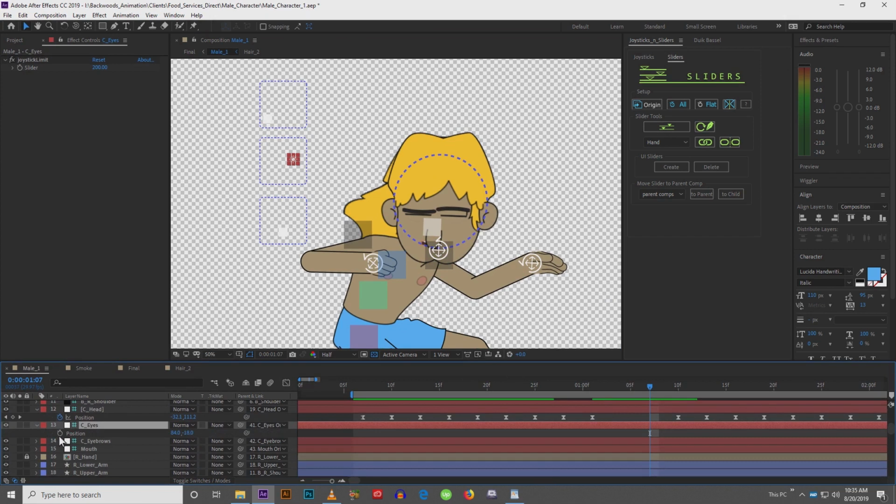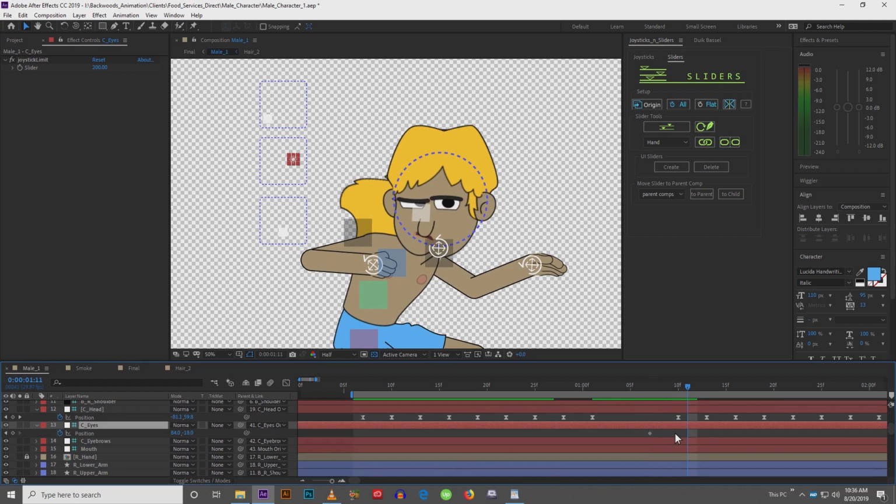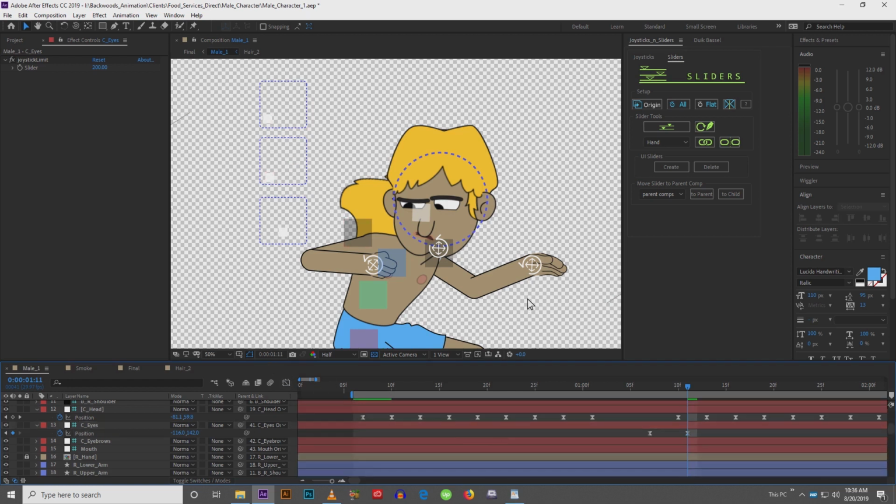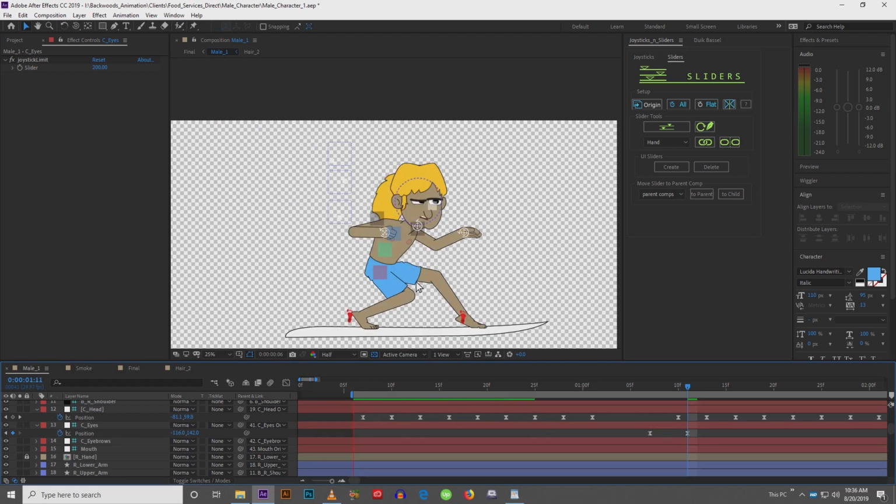So I'll hit P. And then I like to do maybe about 4 keyframes for eye movements. Where should he be looking? Maybe I'll just have him look down. And then I hit F9 on those, and I crunch these all the way in on both sides. So now when we watch it, let's see what that head movement looks like.